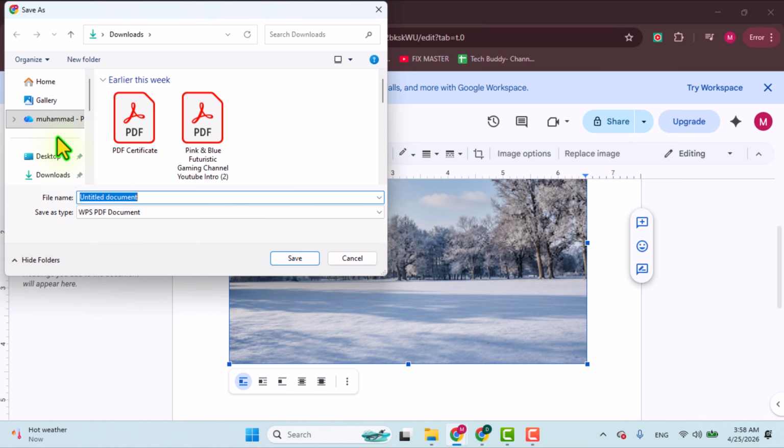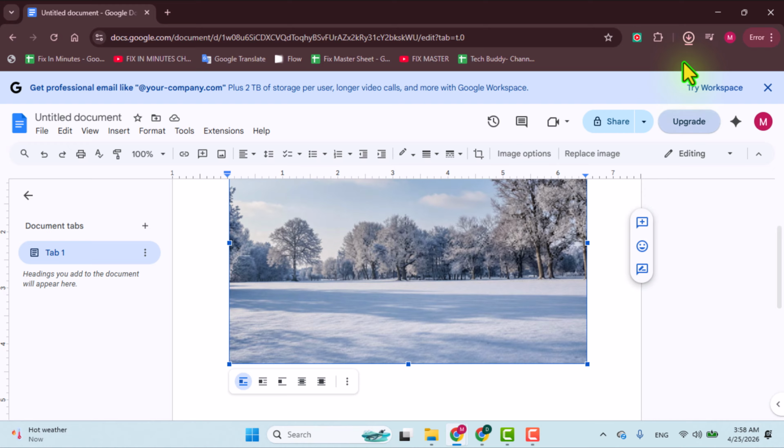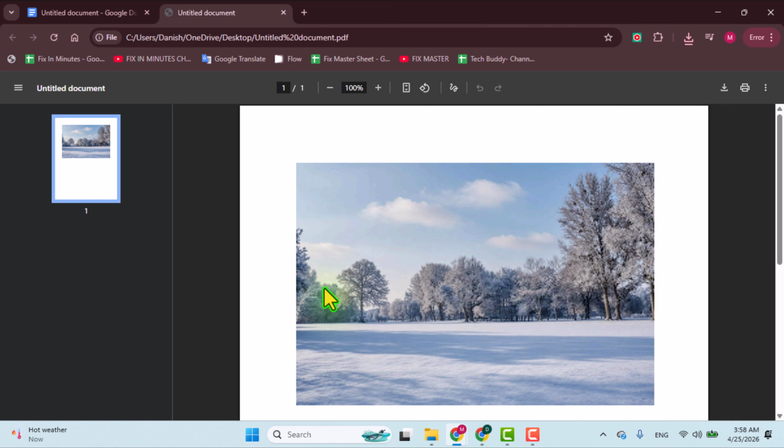Your file will start downloading as a PDF. Once it's downloaded, go to your Downloads folder and open the file to check it. And that's it. That's how you can easily convert any image into a PDF.